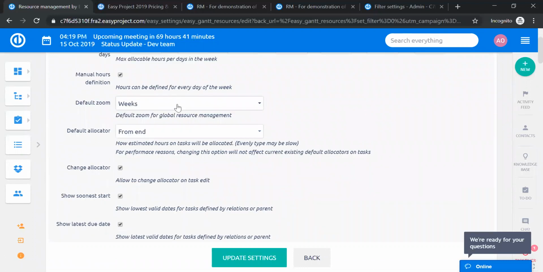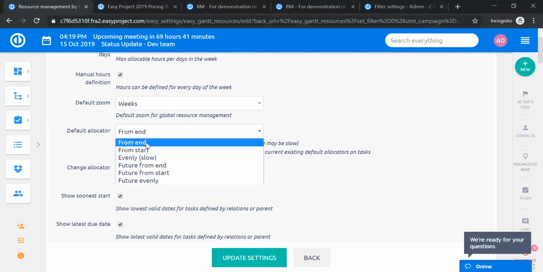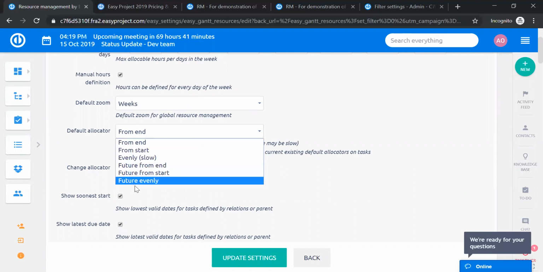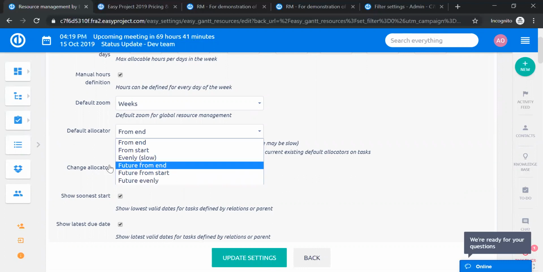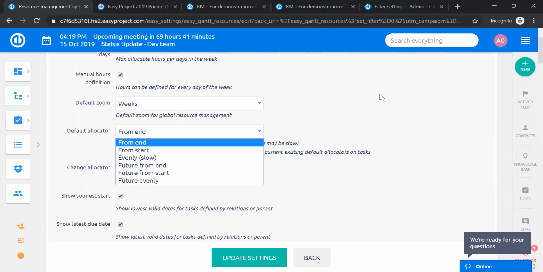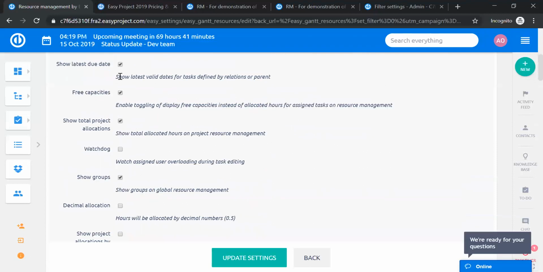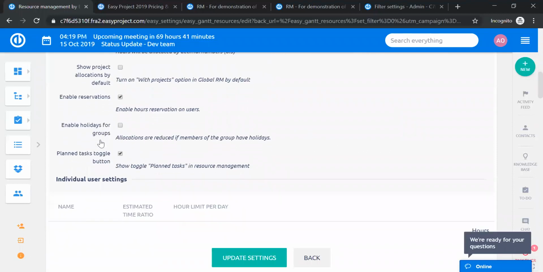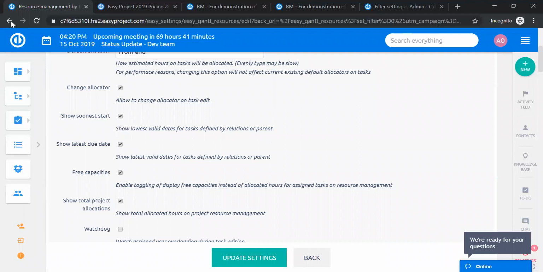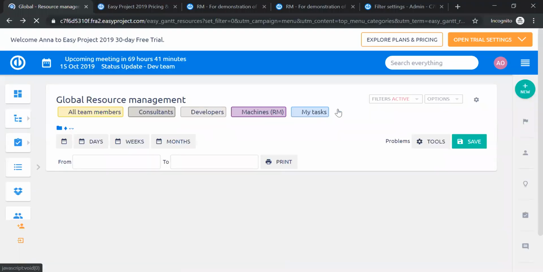Then you can also check the default zoom, as in what particular period you are looking at. You can choose a default allocator, how you will be allocating the estimated time of a task, whether from end to start, evenly, etc. And then you have some more settings over here. So that's what the settings button is about.